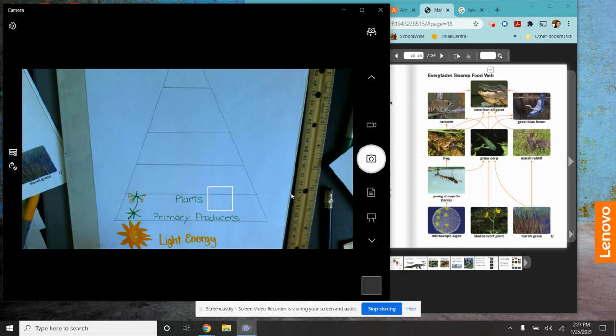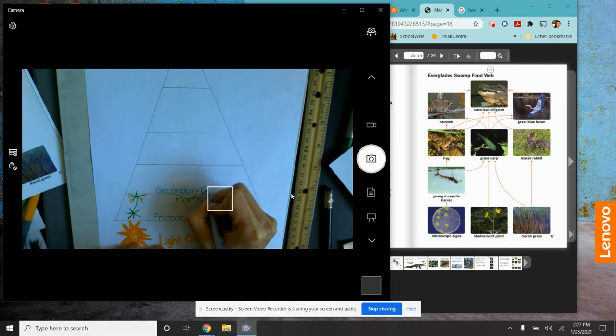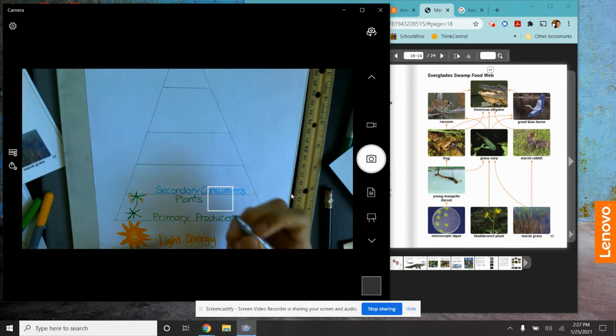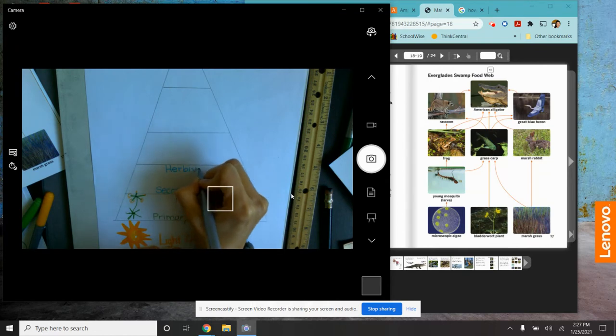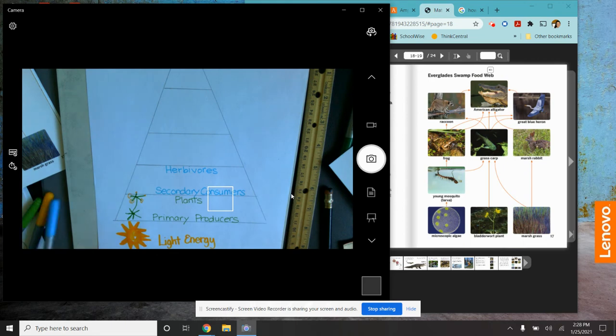Next, we have our secondary consumers. So our secondary consumers are our herbivores. And our herbivores eat plants. Now, in this example, our herbivore would be our grass carp, our marsh rabbit.